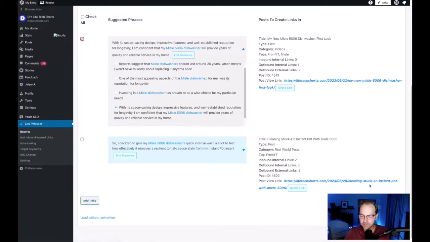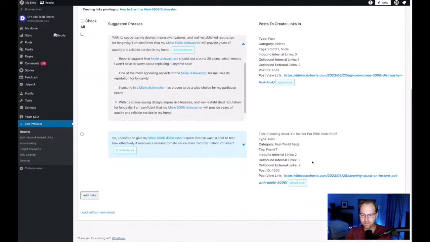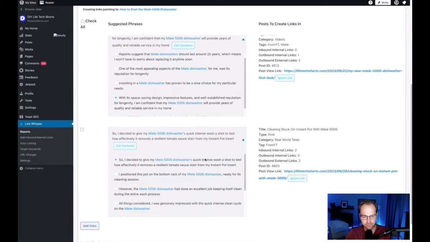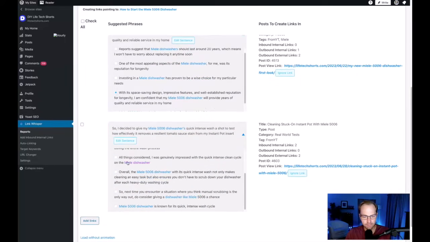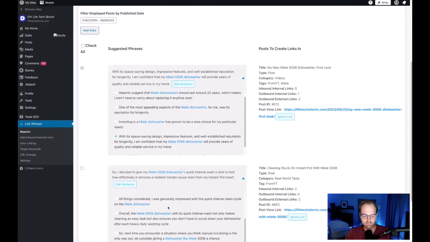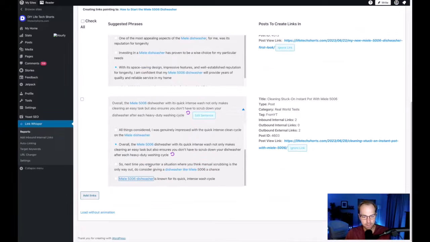This is from Cleaning Stuck on Instant Pot with Miele 5006. So this is probably looking at how to clean an Instant Pot with this specific dishwasher. Again, highly relevant, right? We have how to start a Miele dishwasher, the 5006, and it's about how to clean it, right? And so here we can see 5006 dishwasher, and it's finding all these terms. Miele 5006, dishwasher like Miele 5006, Chan's Miele dishwasher for its quick, intense wash cycle. So I could check this right here if I wanted, or maybe I want to go with this one because I like the model number in there or something like that.